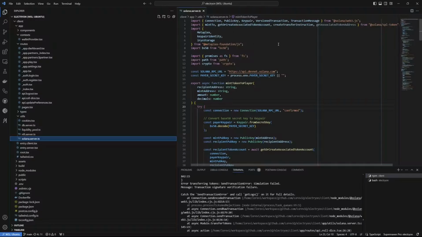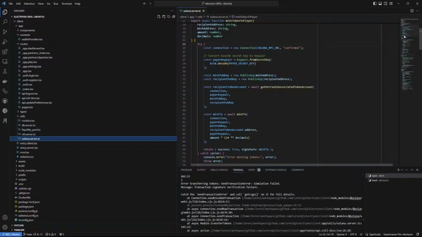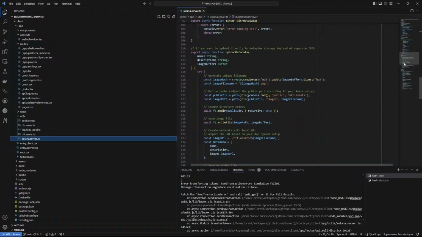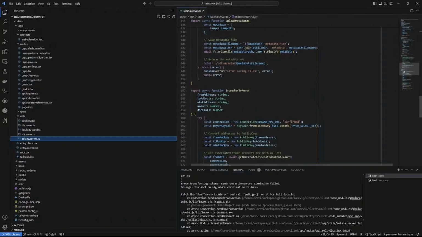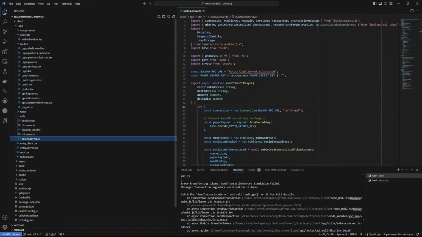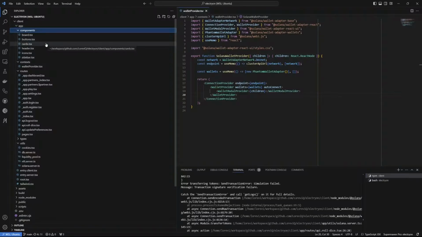There are various Solana functions programmed in the Solana server.ts file, such as the mint token function, the upload metadata function for minting NFTs, transferring tokens, and so on. Various components are stored in the components directory so that they can be reused throughout the app.